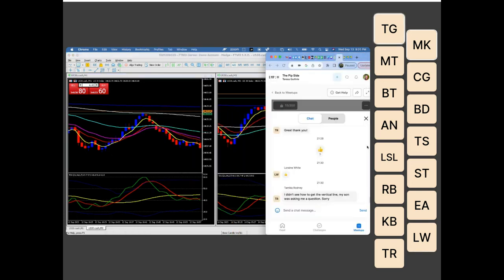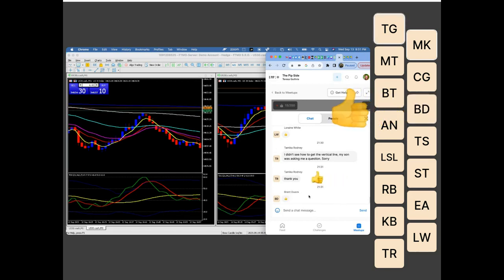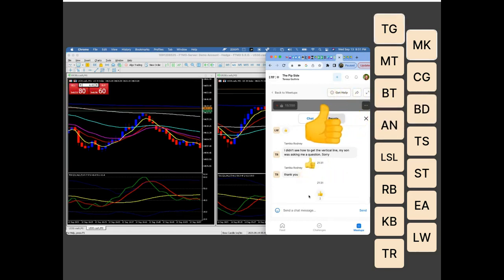Okay, let's get your indicators installed. Give me a thumbs up if you have them downloaded to your computer and you know where they are saved. And if you don't, give me a thumbs down so we can help you before we start.